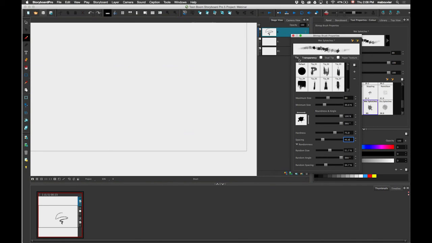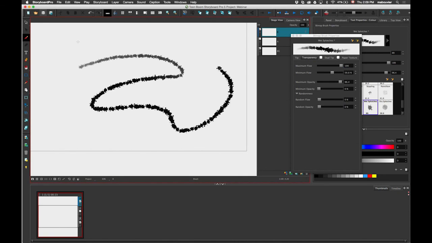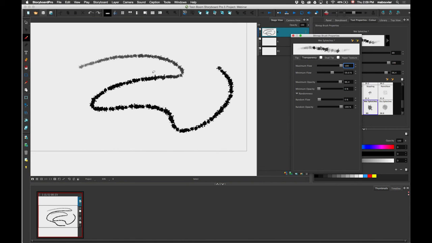And you also have a couple of other tabs. So you have the transparency, which you can define the maximum flow. This is the maximum amount of paint that will be applied for each tip when I'm drawing with my Wacom stylus here. If I apply the maximum pressure, the minimum flow, I can lower that if I want to. Same thing for the opacity, maximum opacity, minimum opacity. And then I have randomizers for these as well. So I can randomize the flow and the transparency. If I remove all the randomness, you see that they're all the same opacity or transparency as I apply more or less pressure.